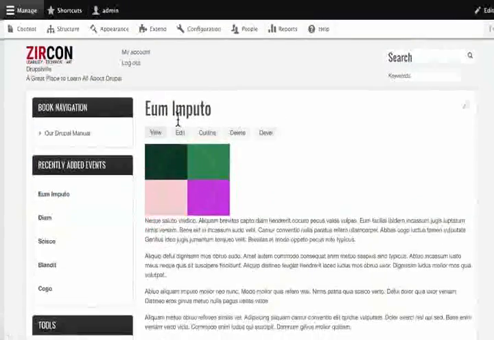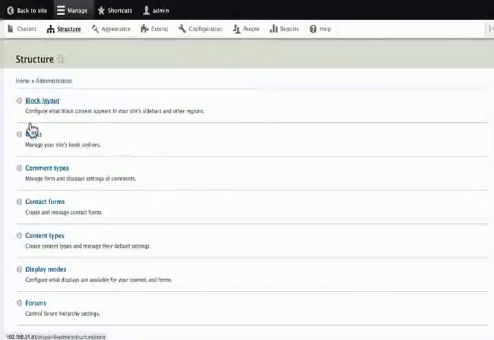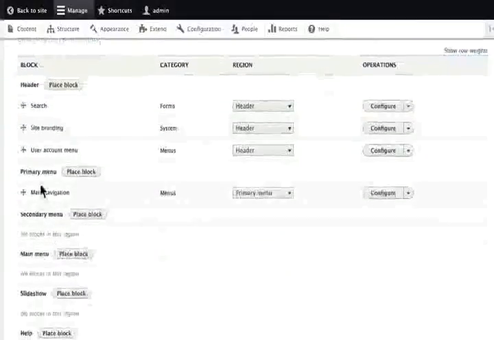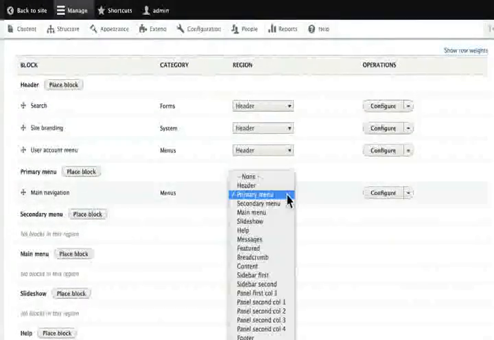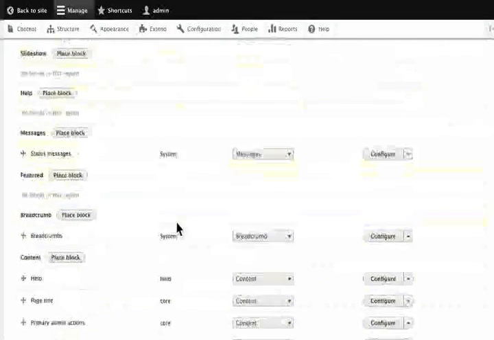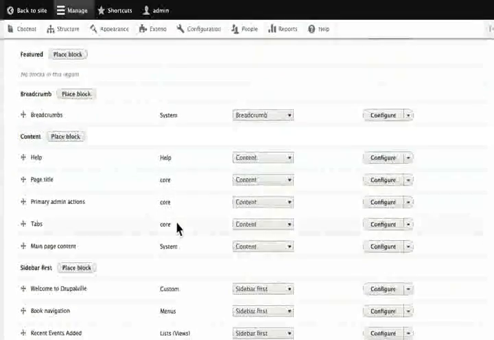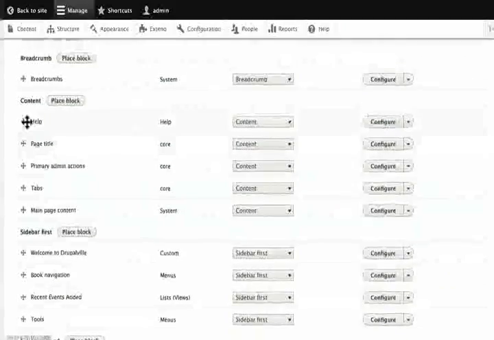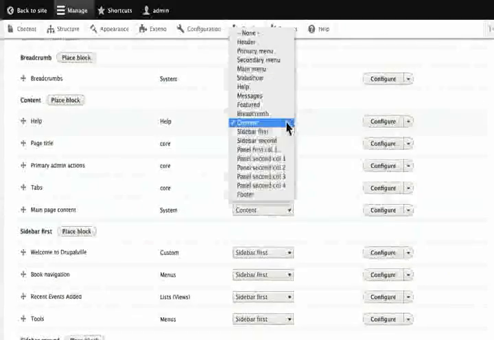And we'll see that the main menu is nowhere to be found. That's because primary menu doesn't exist in this theme. So, we will take our main navigation and change that to main menu. Scrolling down, let's take a quick look. In our content area, we've got the help block. Let us put that in help.